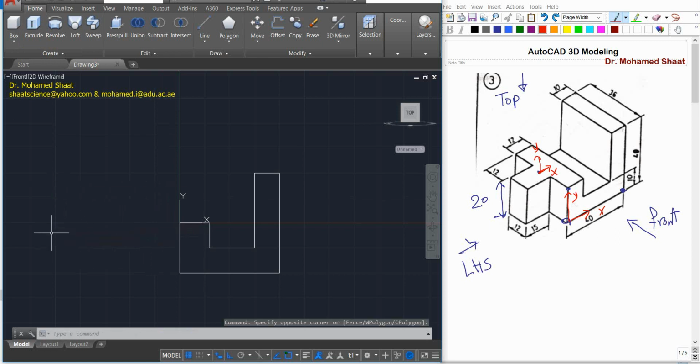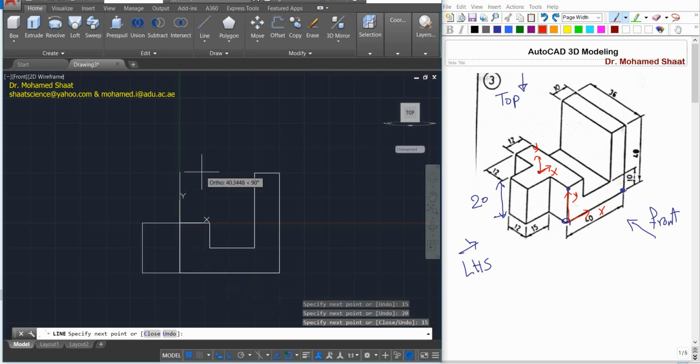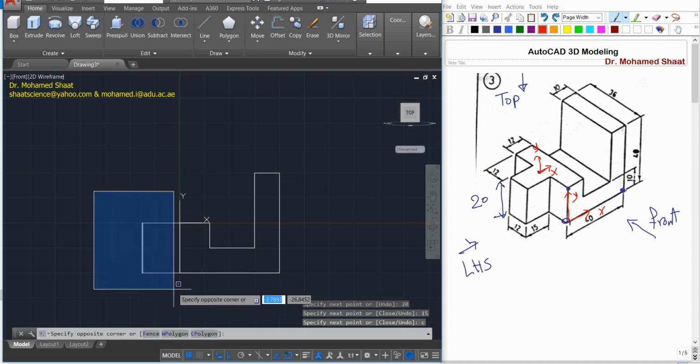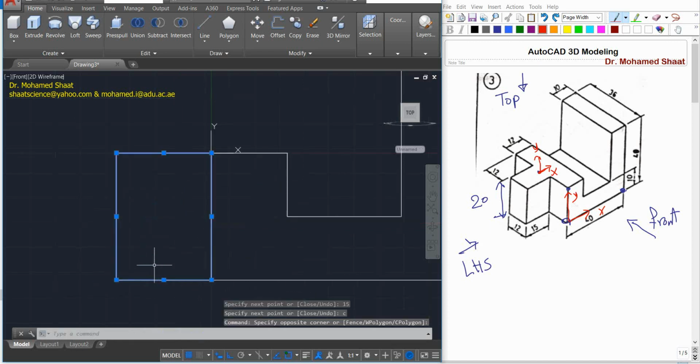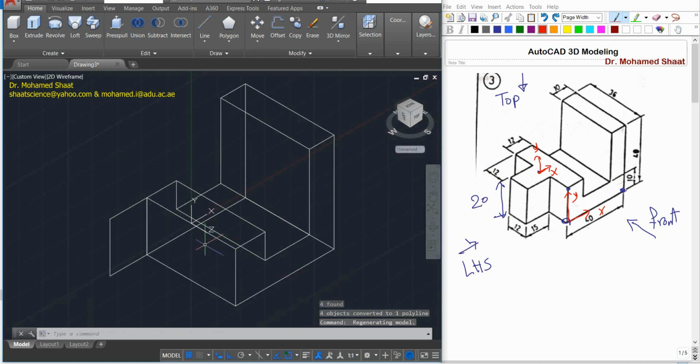I'm just gonna pick a line from this corner, for example, and this should be 15. Then I'm gonna drop down with 20. Then there should be another 15. Then I'm just gonna close the shape. See, I end up here with this rectangular shape. Then I'm just gonna join it to be like a single object. Then if you go back again to the 3-dimension, you should see the rectangular face.